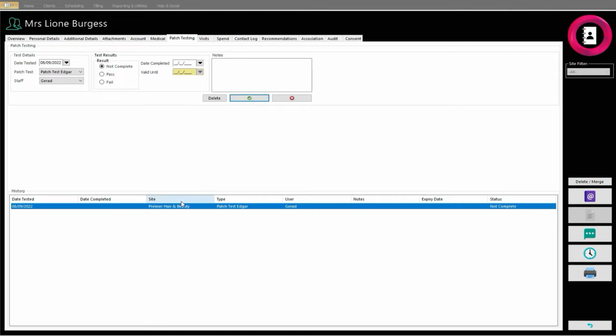If the client is returning after their patch test, find the patch test you recorded under the Patch Testing tab towards the bottom of the screen. Here you'll be able to set whether the client passed or failed their test in the test results. You can also enter the date completed for the patch test and the date the test is valid until. When you're finished, click the green tick.